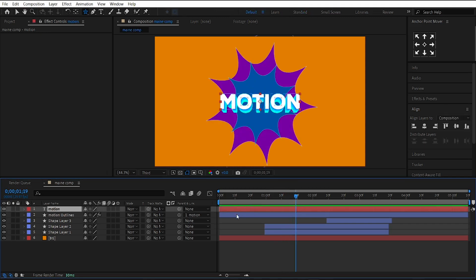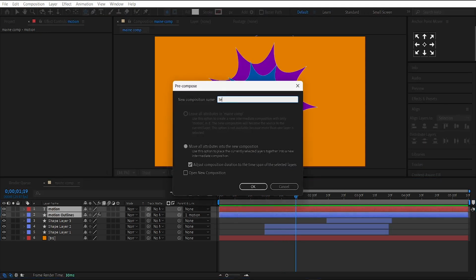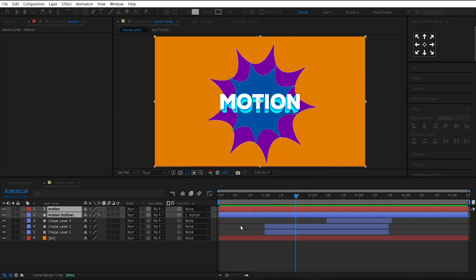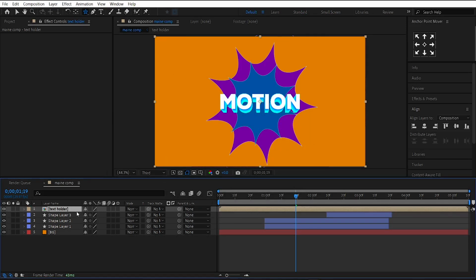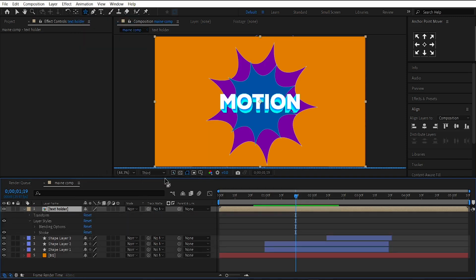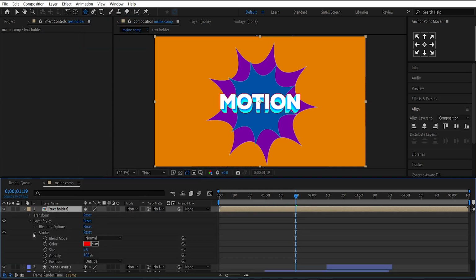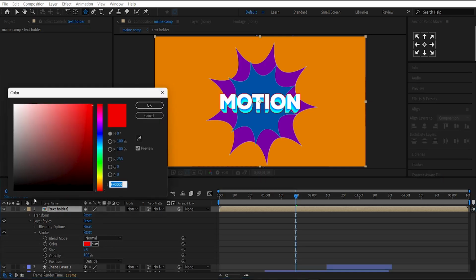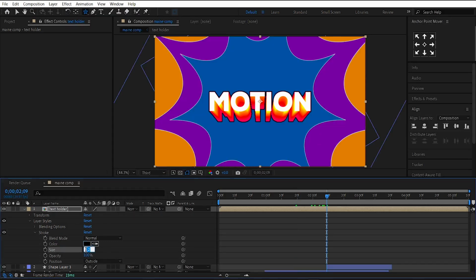Select the text and its outline layer. Pre-comp it, call it Text Holder. Click on this pre-comp layer, go under Layer Style, select Stroke, change the stroke color to black, and its amount to 6.